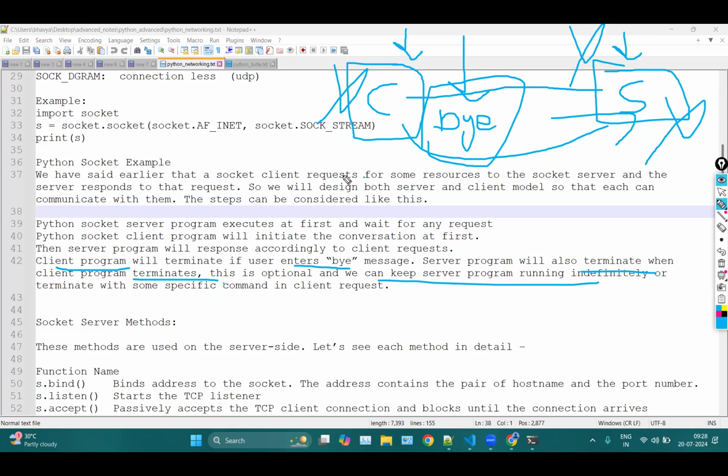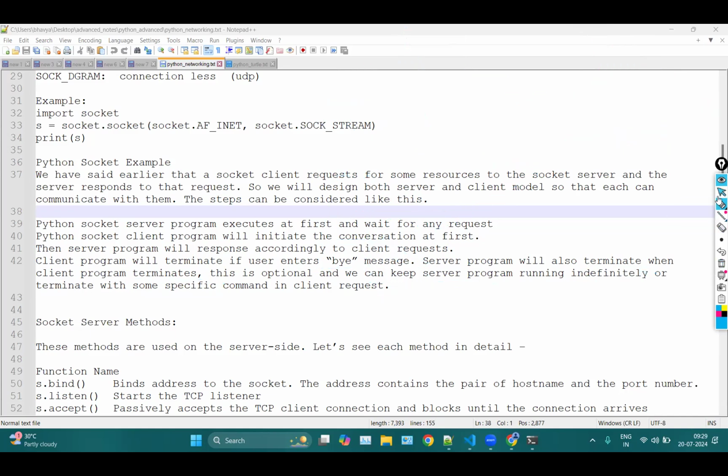Let's say we have multiple clients here. We have two more clients here. Now let's say this client sends bye, but this client is also running and this client is also running. So in that case, we cannot let the server terminate. It depends on the scenario. So let's see the server code first and then we will create the client.